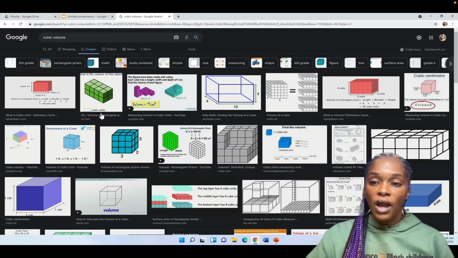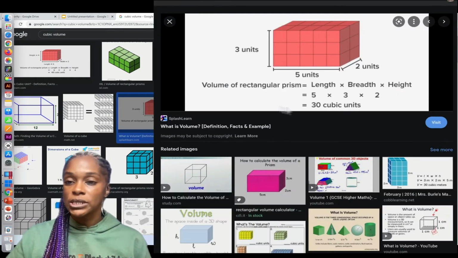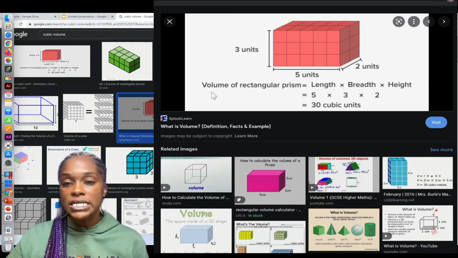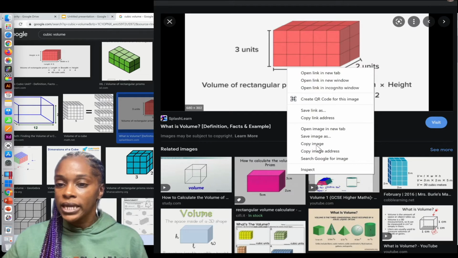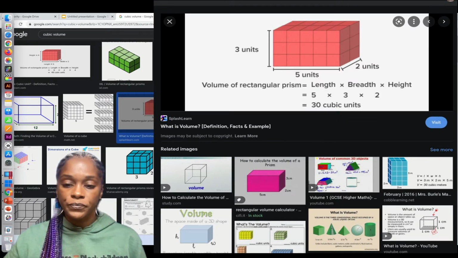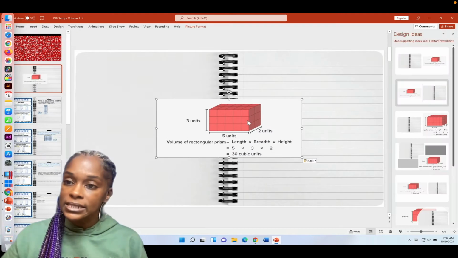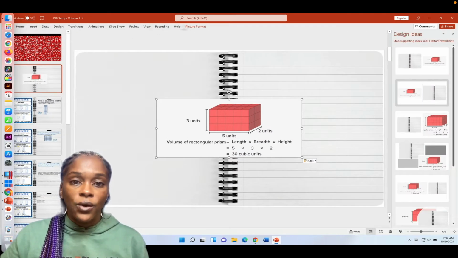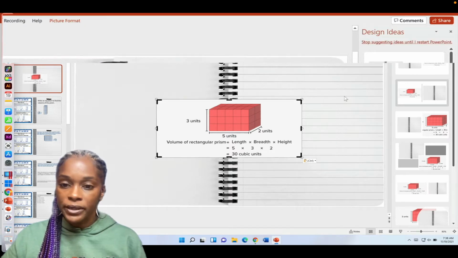So from here, I like to choose images that will be easy to clean. I would choose an image like this because cropping it, I can easily cut out the equation at the bottom, because of course we don't want to give our scholars the answer, and then get rid of all of the white space on the sides. So again, it would be copy image, and then I would just come in here and paste the image. Now here is where I would actually crop it.